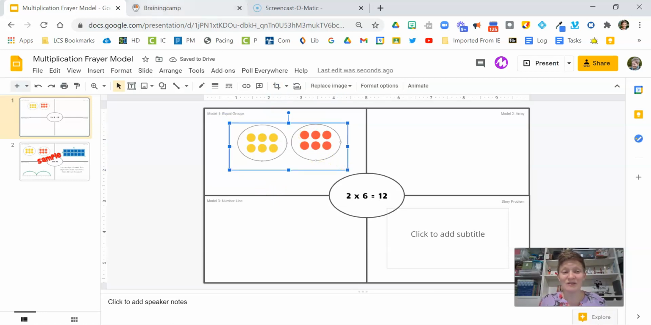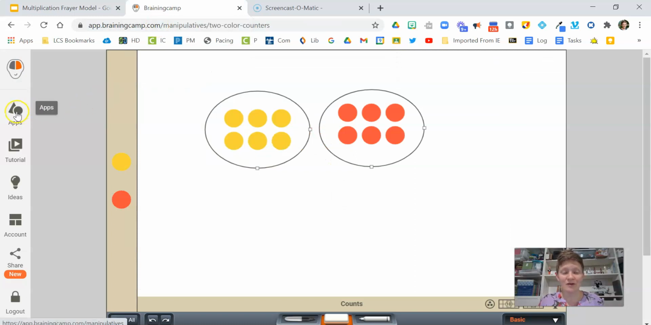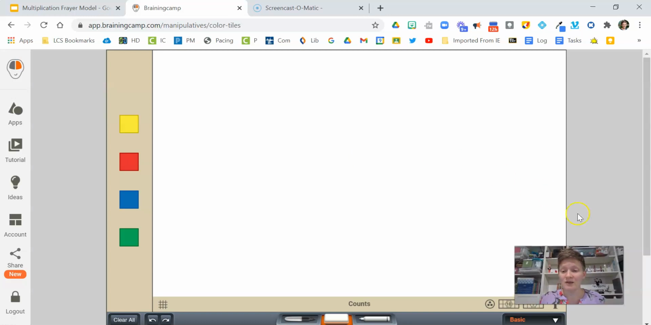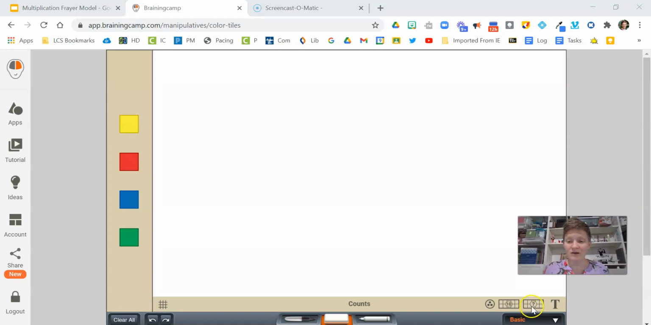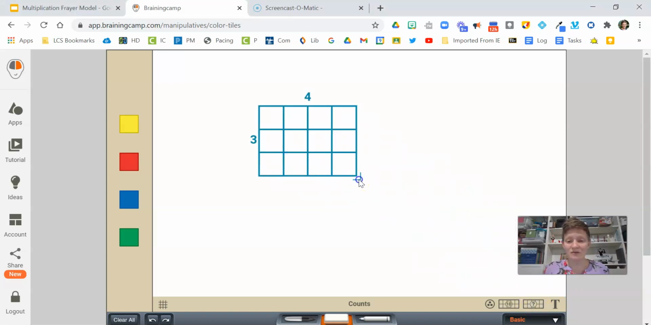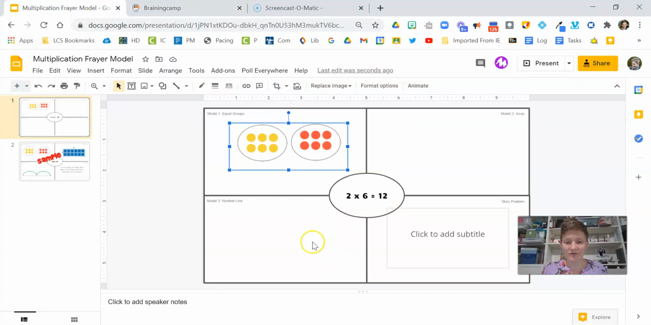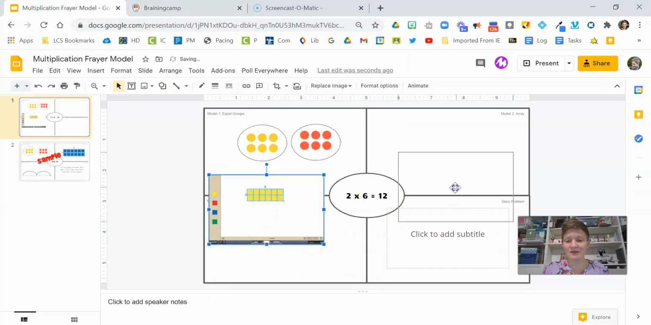Okay, now I'm ready to move to the array, and for this one, I'm going to go back to Braining Camp and click on apps, and I like the color tiles one. So down here in the bottom right-hand corner, there is a blank array that you can pick up right next to the text tool. And if you slide that out, then you can use this corner to adjust the array. So I'm going to do 2 groups of 6. I'm going to fill it in all the way. I'm going to click share, copy the image, go back to my Frayer model, Control V for paste.